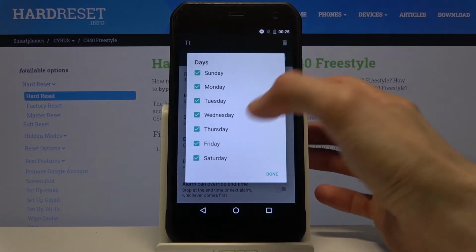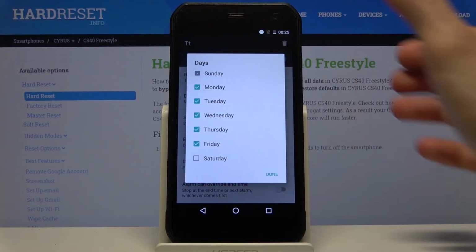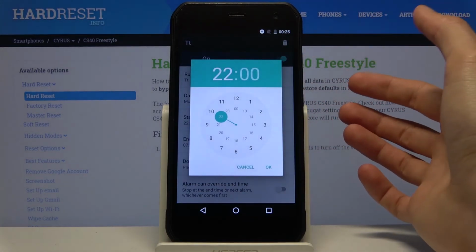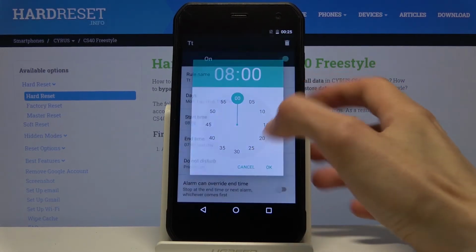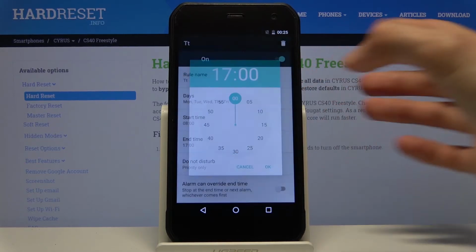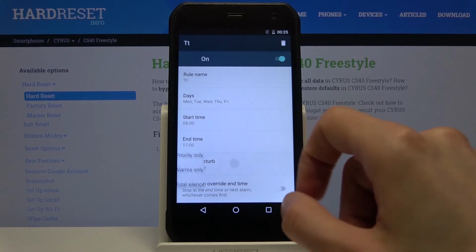And start with days of the week. So let's just say it's a work one. So Saturday and Sunday is not needed. Then a start time, we'll probably start work at 8, let's assume that, and we work till 5. There we go. And from there we also have the Do Not Disturb.